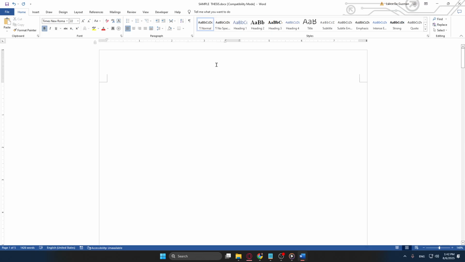First, make sure you have your document open in Microsoft Word. If it's not open yet, go ahead and launch the program, and then open the document you want to work on. Now, you might be wondering why you'd need a horizontal line in your document.